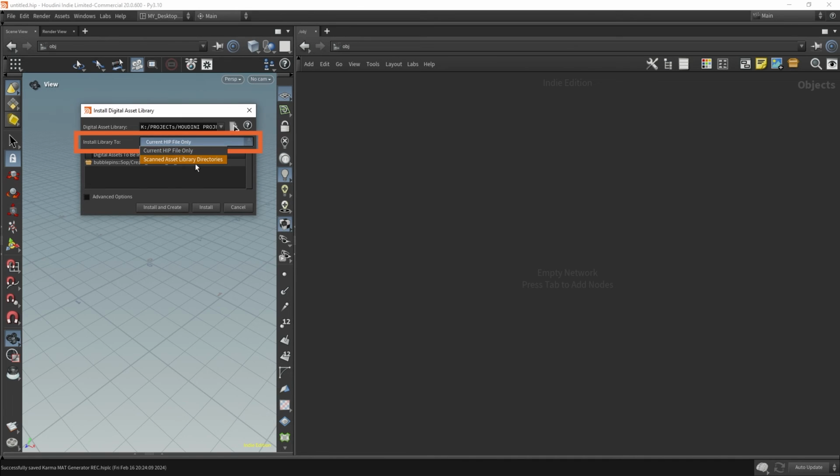If you do just want it in Houdini, if you want to install it once and never worry about it again, choose scan asset library directories. That will put it directly into your Houdini installation. Now I'm going to choose this HIP file only, just because I only want it here. Then I'm just going to hit install.